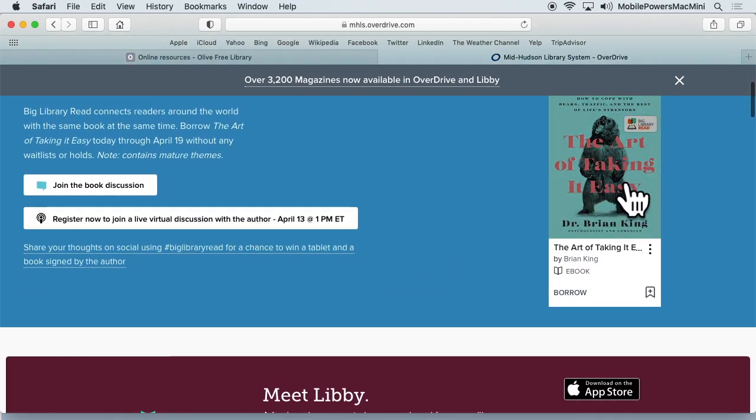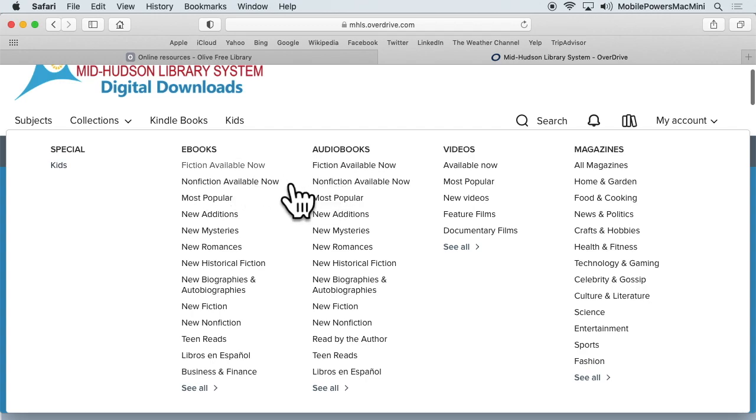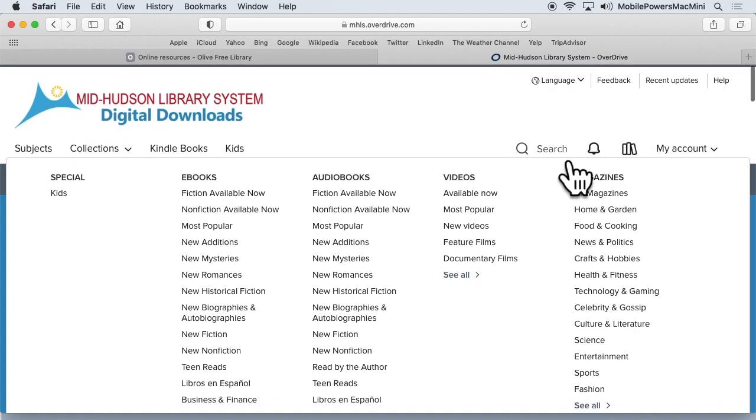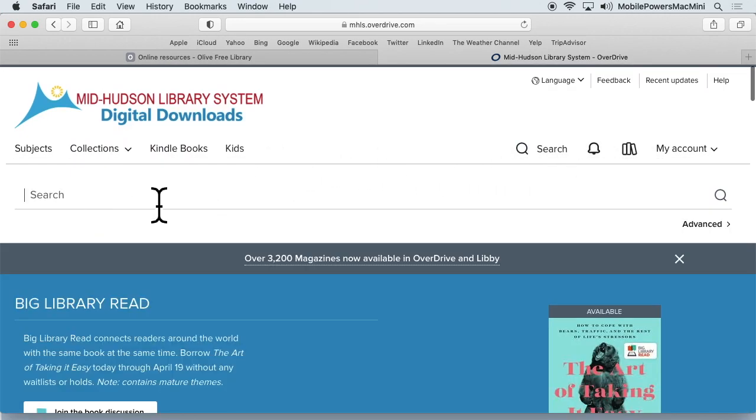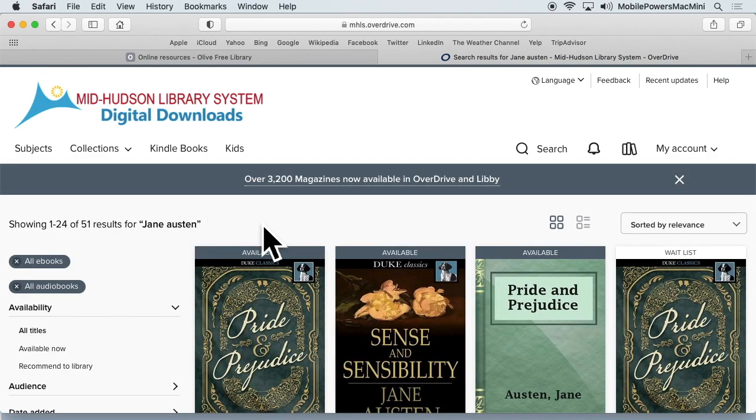This book right here is available to everybody because it's part of the big library read. I can see that it's an ebook right here. I have this little icon and I can click here and borrow. It's something that I can borrow right now. But if I go and look at some collection, let's do a search. I'm going to put in Jane Austen. Just do a quick search there.